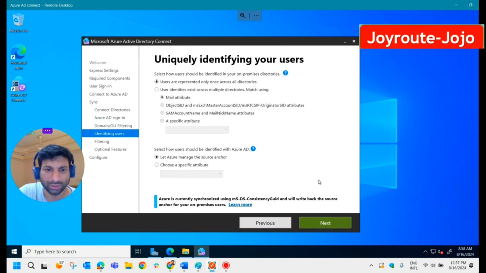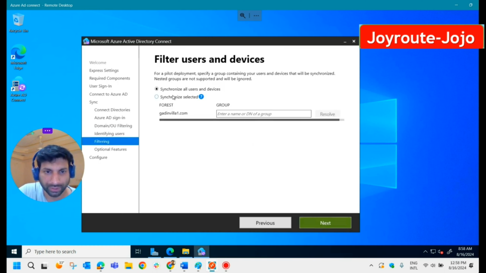Let us go with the default settings. There is nothing to be checked here. Let me click on next. Even if it says synchronize all users and devices, whatever you have selected in the previous step is what will be taken here. Let's click on next.